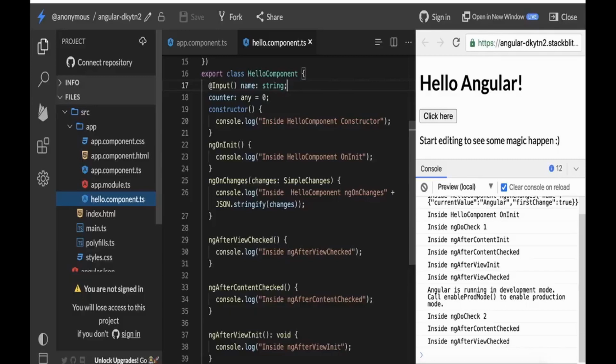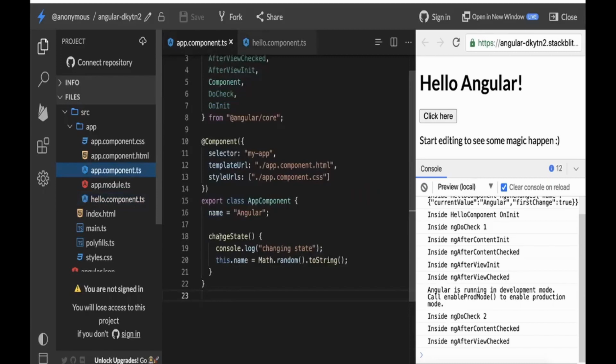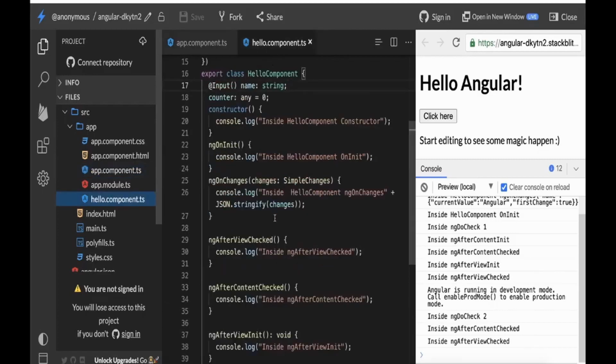So let's try to understand more about how ngOnChanges works. As you can see in the hello component, we have an input field called name, and we have the ngOnChanges implementation where I'm printing the changes, which is a SimpleChanges object which ngOnChanges receives on every change for the component. The change is triggered via the app component. As you can see, the method changeState will trigger a change on the property name. Coming to the hello component, we have our ngOnChanges here.